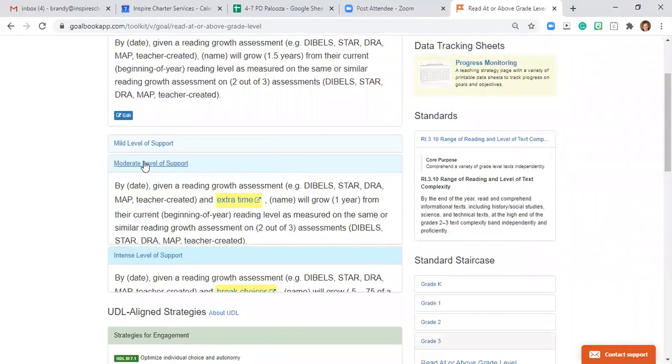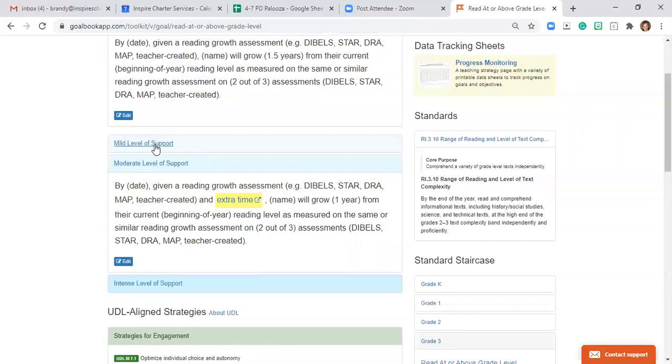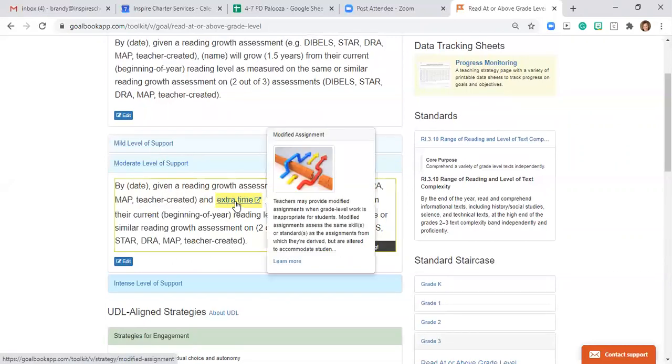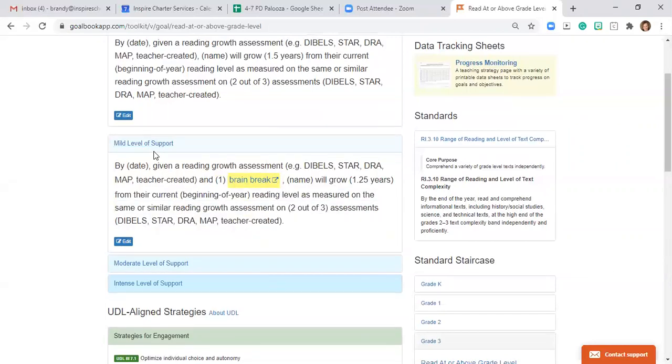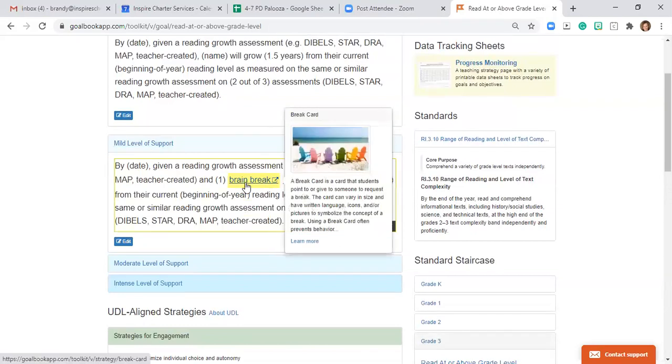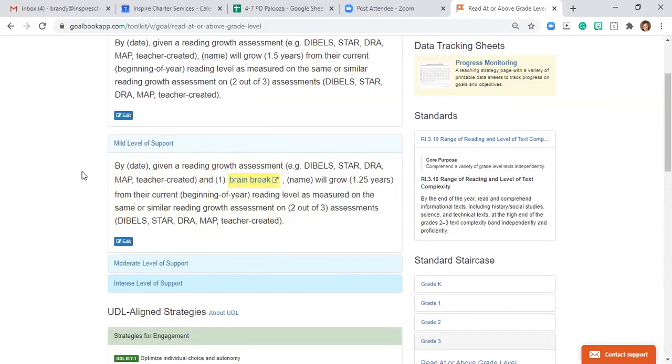I'm going to go ahead and just show you that you can click on the moderate level of support to rewrite the goal with moderate support, and you can click on mild support to rewrite the goal with mild level of support.